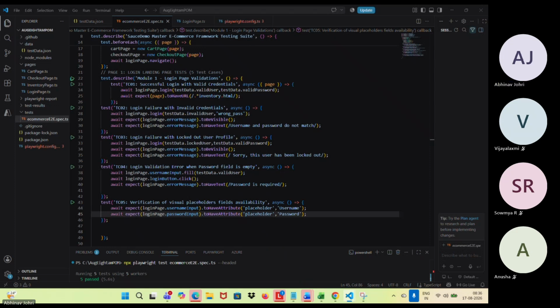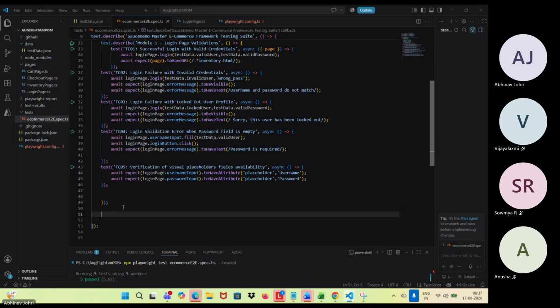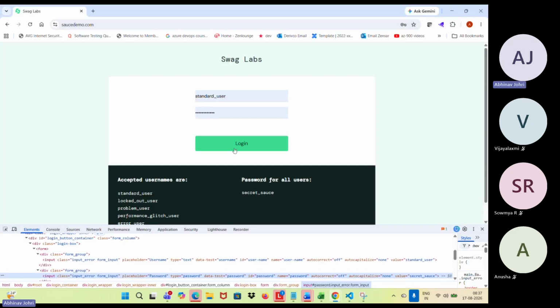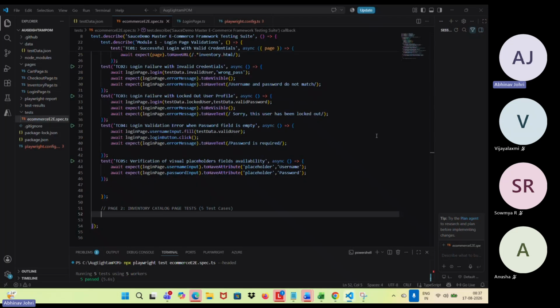Okay. Now let's see inventory catalog with test cases. So what is inventory? If I log in, this is my page. First of all, I will be creating a describe, the main test suite for it.